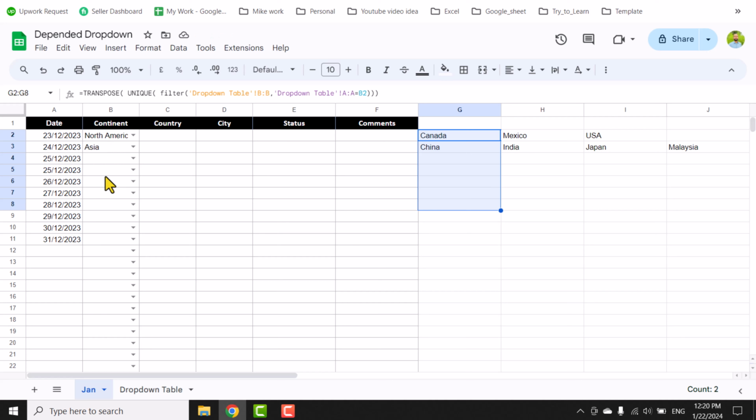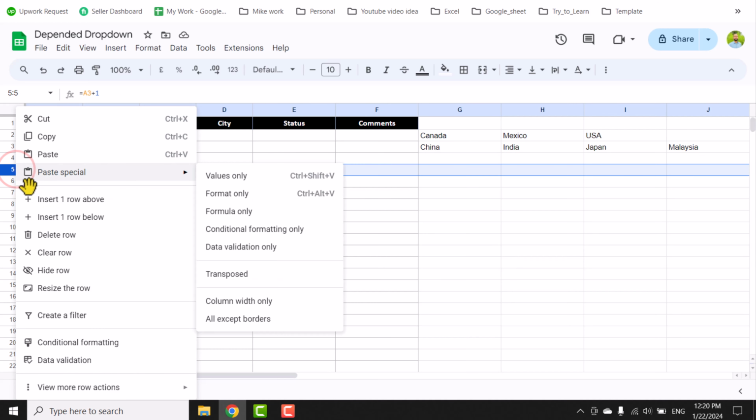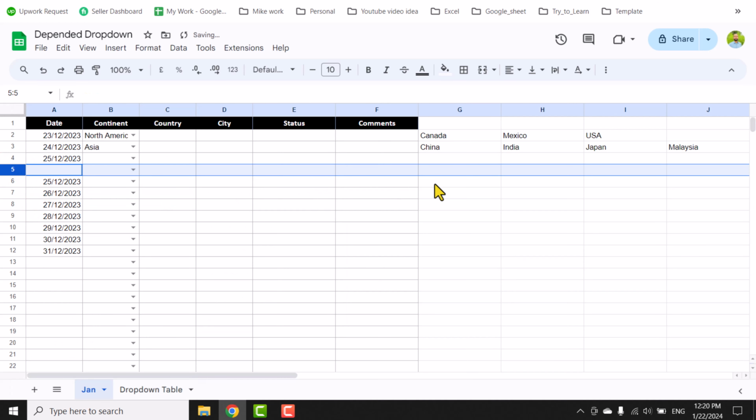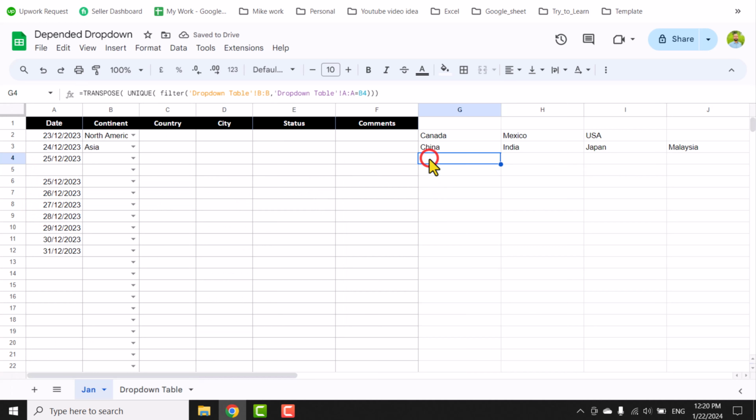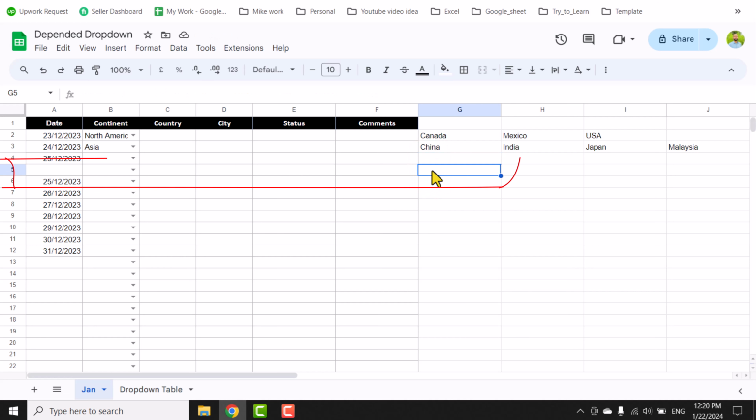For example, you are using the sheet and for some reason you want to insert a row here. So if you click on, let's say, row 5, right click, insert row above. Now here is one thing you need to note. Here is a formula, but the new row we created, if I click here, there is no formula. And this is a problem for us.